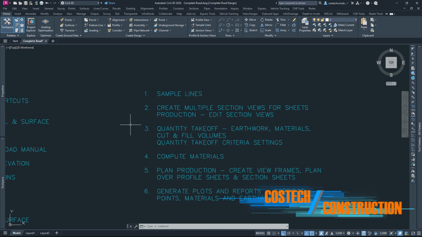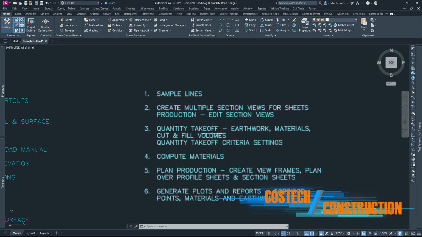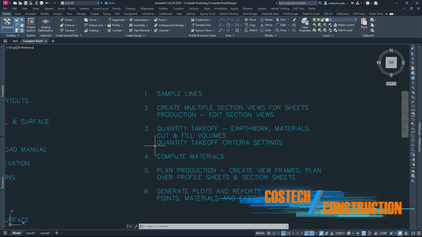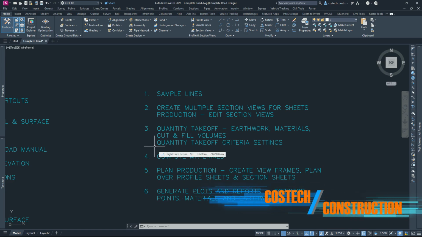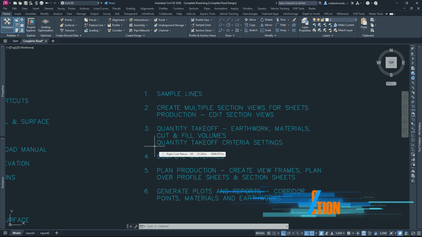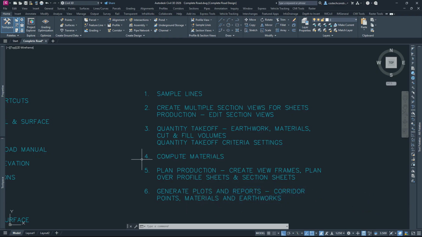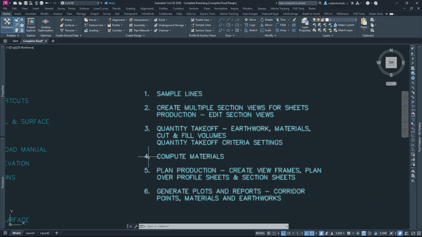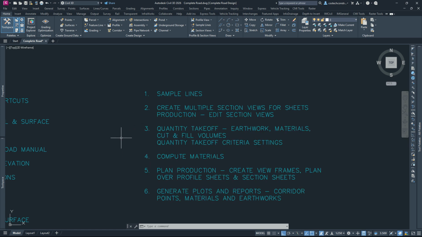In this video, we are going to proceed with quantity takeoff. We'll discuss earthwork and materials, where we are going to calculate our pavement materials and cut and fill volumes. We'll also discuss quantity takeoff criteria settings for our earthworks, that is cut and fill, and for our pavement materials. We'll discuss how to compute materials and also how to generate the volume tables.